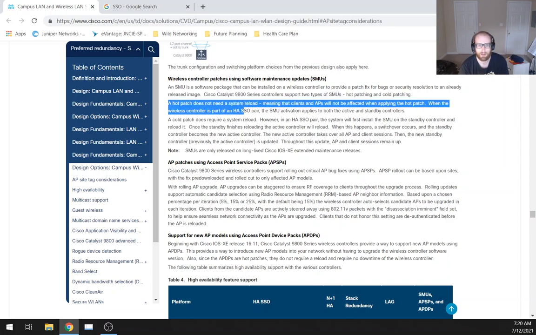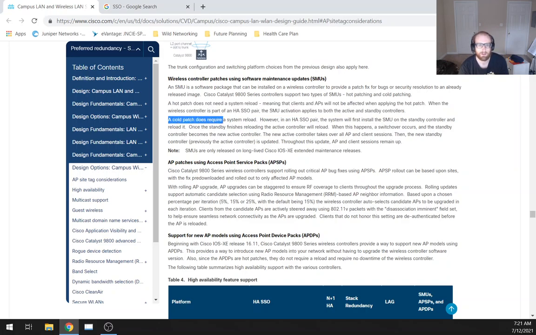A hot patch does not need a system reload, meaning that clients and APs will not be affected when applying a hot patch. When the wireless controller is part of an HA-SSO pair, the SMU activation applies to both the active and standby controllers. A hot patch does not require a system reload, a cold patch does.